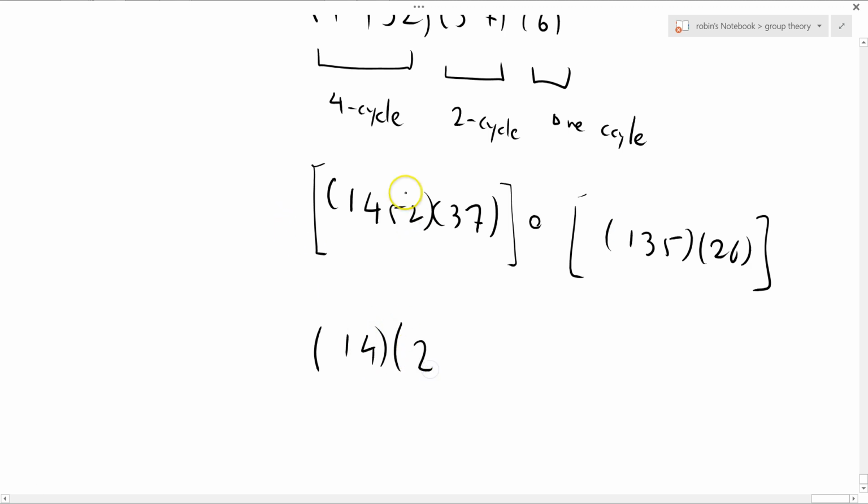What do we start with? We start with a 2. 2 goes to 1, and 1 goes to 3. 3 goes to 7, and 7's not touched here. And 7 goes to 3. 3 goes to 5. 5 goes to 2. 2 goes to 6. 6 goes back to 2 again. There we go. So we've got this nice way of representing them.